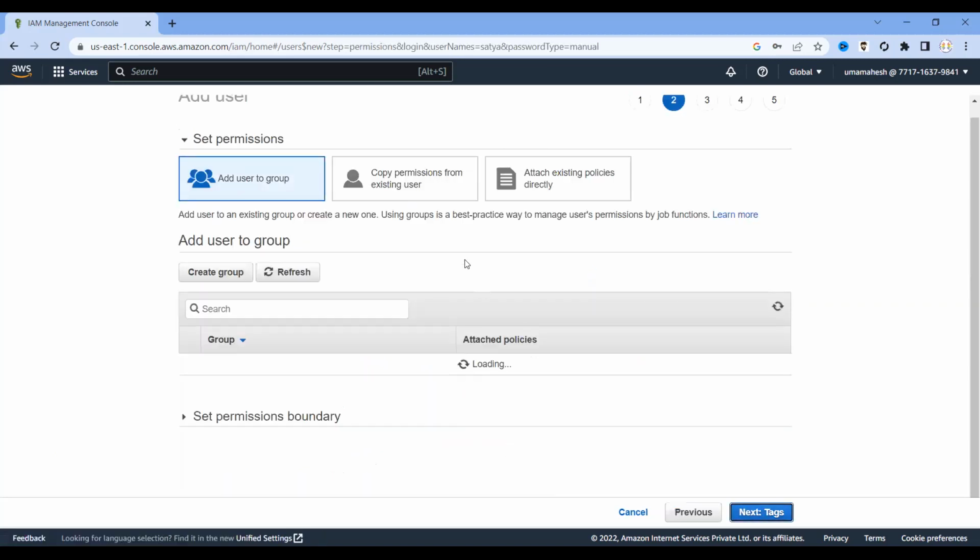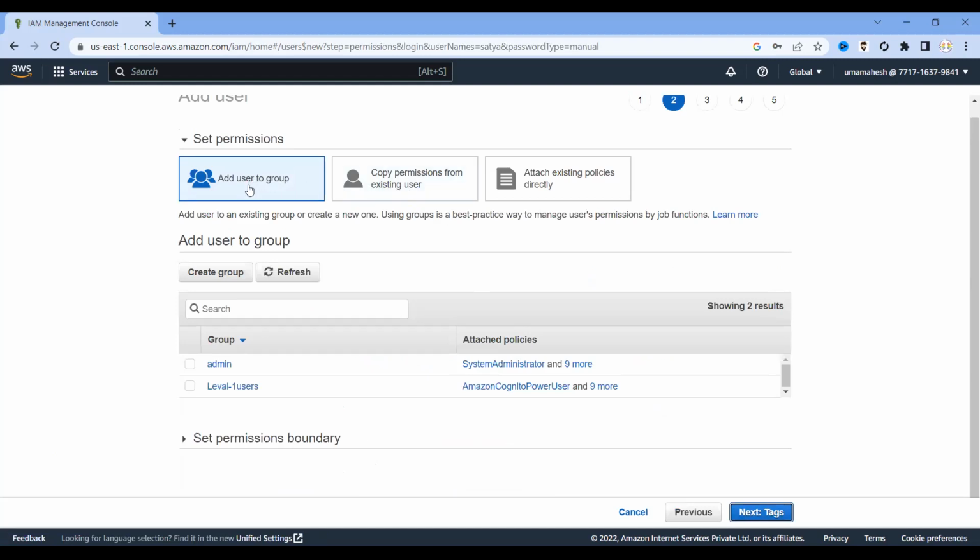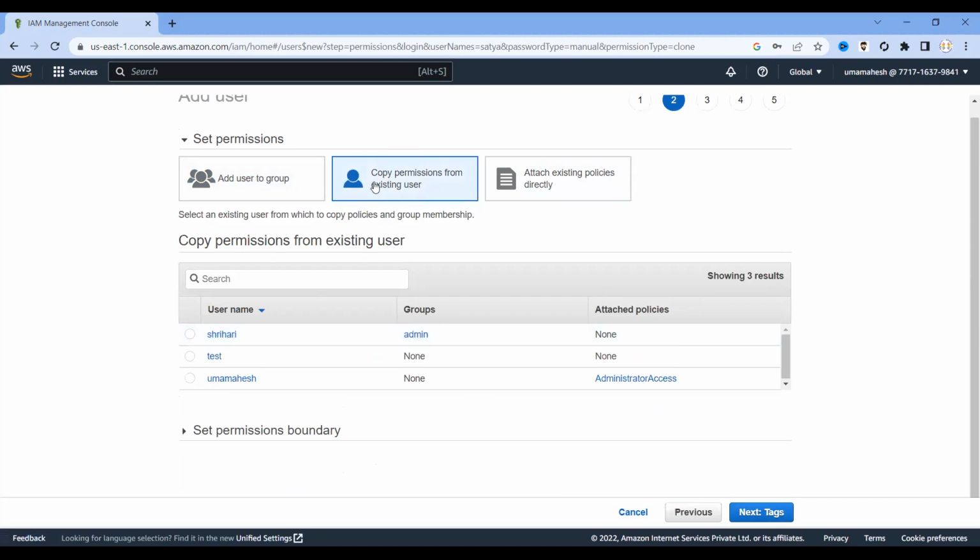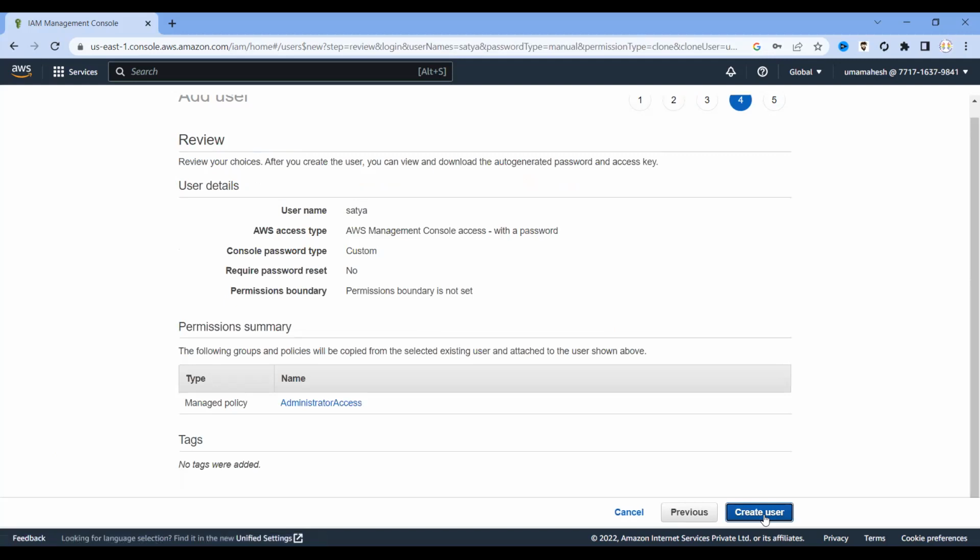Click on next permissions. We already explored adding user to the group and attaching policy directly, right? This time, let me select copy permissions from an existing user. Which user do you want to copy permissions from? You have all the users. I will say, I want all the access control that Uma Mahesh has got. I don't know about Sri Hari, he may be an admin. I don't know all the activities he does, but my job role is equivalent to Uma Mahesh. So whatever activities he performs on a daily basis, I should be able to perform. So please copy all the permissions from this existing user. Okay, good. I'll go ahead and do it. Click on next. Click on review, create user.